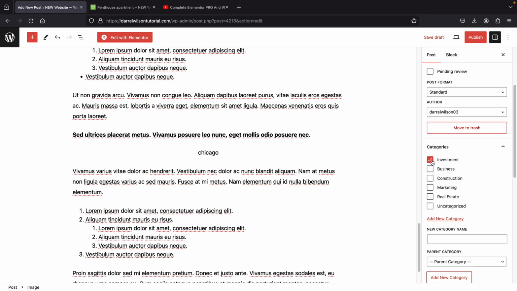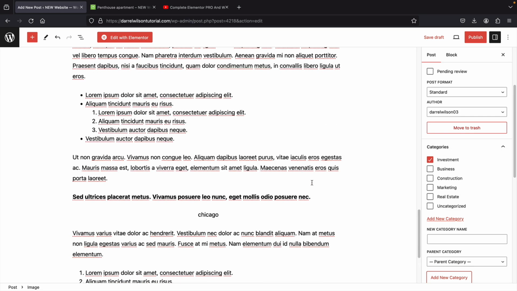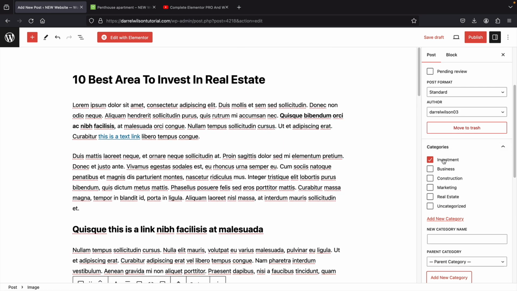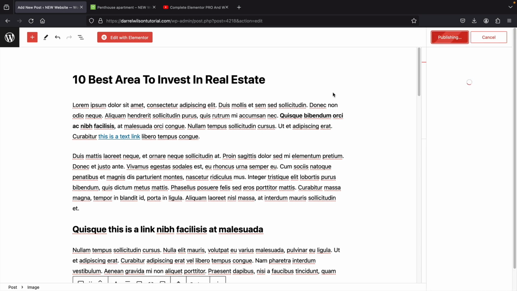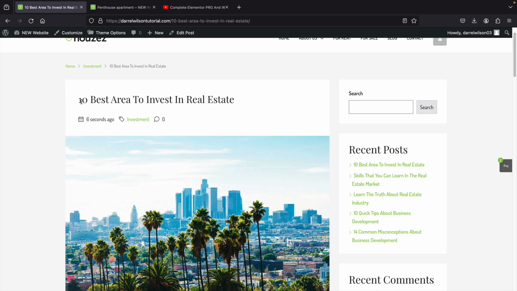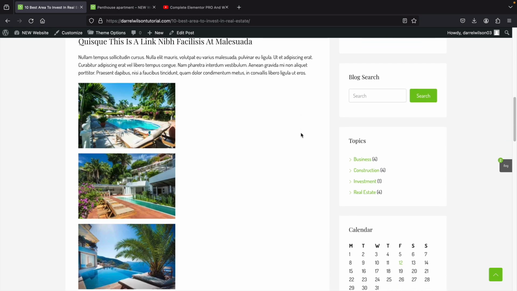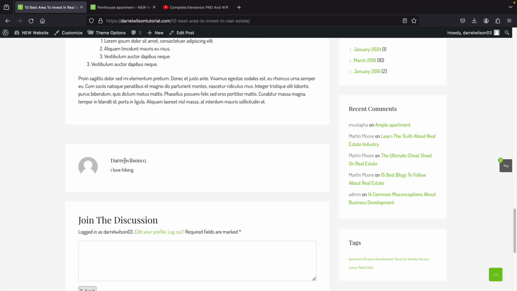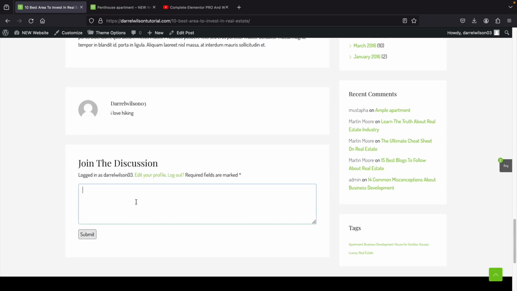All right. So this essentially is adding in posts to categories, and all of the posts under these categories will display when someone clicks on category. Let me show you guys. All right. So I'll go ahead and publish this post now, right? Publish, and voila. We have our post right here, the 10 best areas to invest in real estate. And then we have our demo content right here, right? Very simple, right? And then we have Daryl Wilson 03, I love hiking, and people can comment on your post.